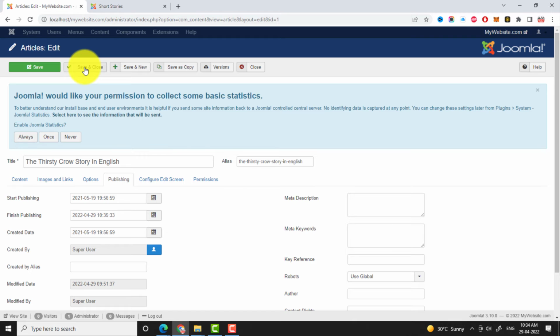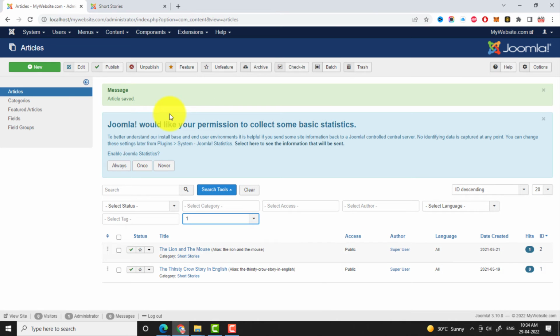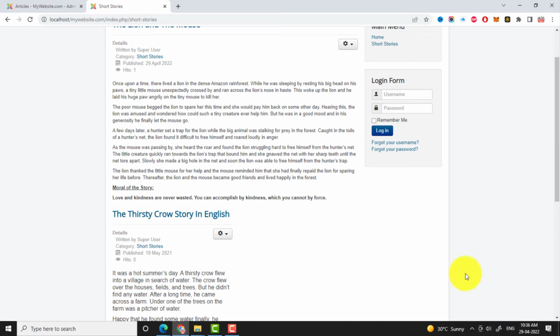Click on Save and Close. Settings is saved. Now go to the front end of the website and hit refresh.